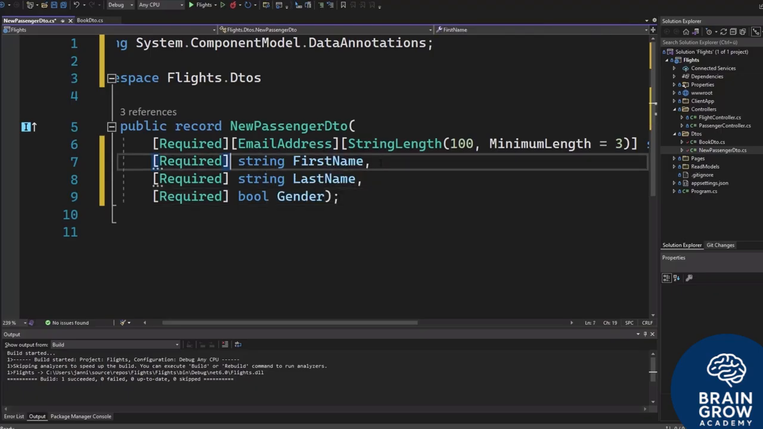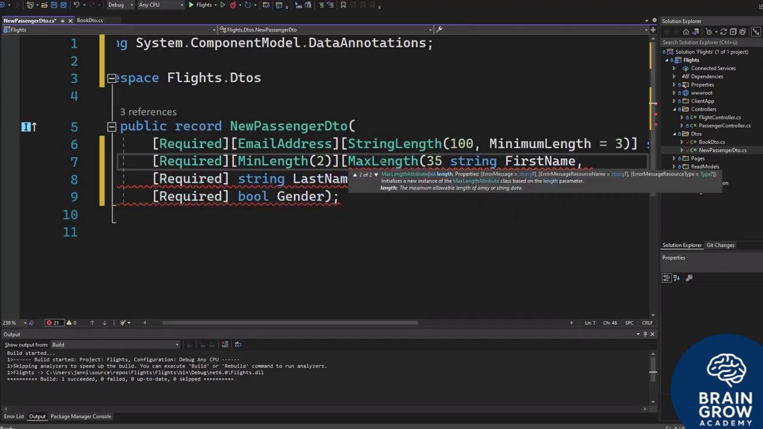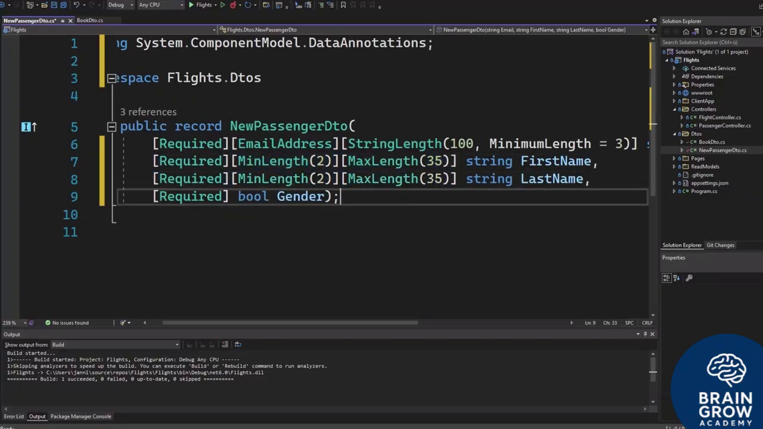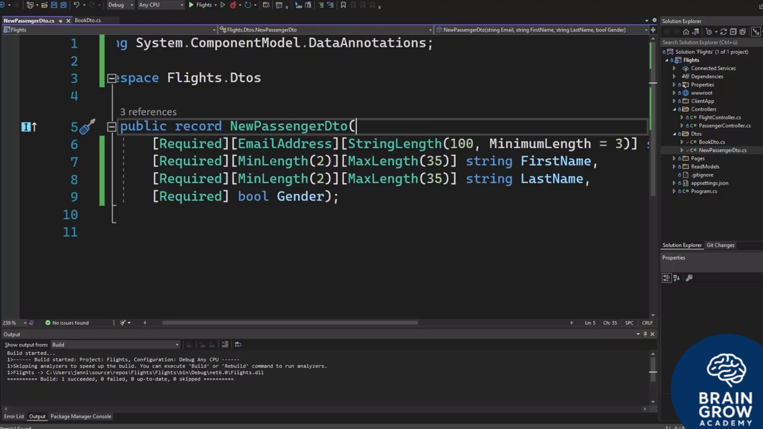And for first name and last name, we go ahead and use min length, and this time we set it to 2. And we also use max length and set it to 35. Nearly no one should have a first name which is longer than 35 characters. I guess that should be a fine number. And we for sure add this also for last name. Great, so now we have the annotation here set. So again, head over to Swagger.